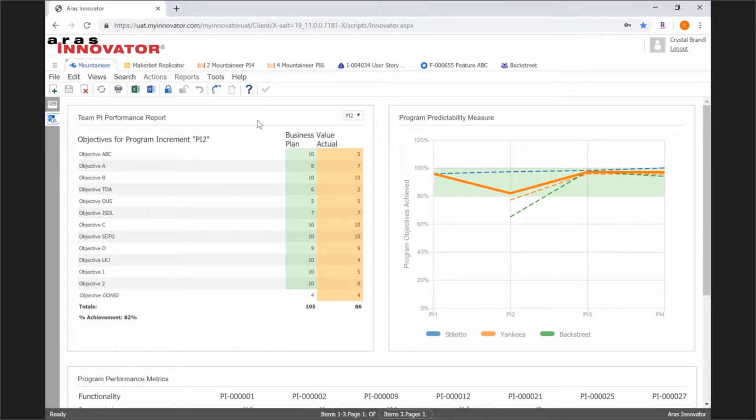First, we see the Team PI Performance Report, and we can sort by PI. In PI2, we had 3 teams active, so we are seeing all goals aggregated on this chart. And we can also see the business value assigned during PI planning and then the actual value achieved once the PI was completed. But this view might be hard to digest, so we have a second chart to the right for another view of these same metrics.